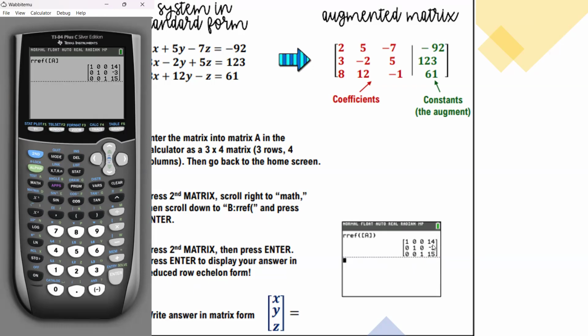So my augmented matrix here is my reduced row echelon form. We end up with X, Y, Z. This is your X, your Y, and your Z. So X, Y, Z is 14, -3, and 15. So your solution to the system is 14, -3, and 15. And that's how you do it, okay?